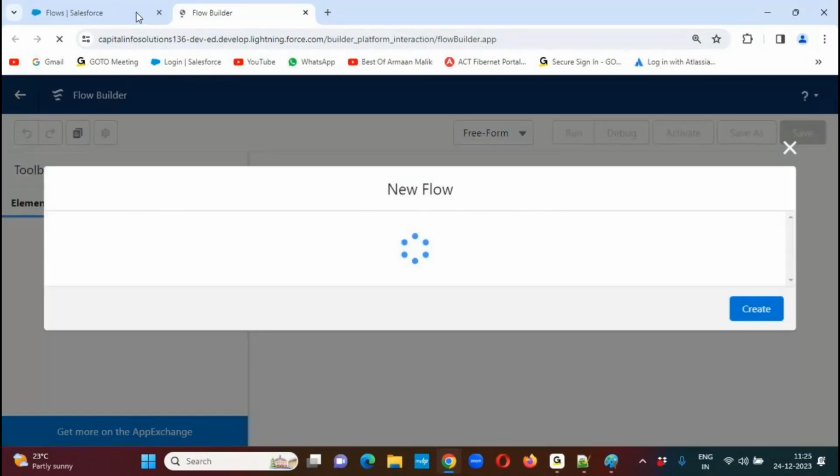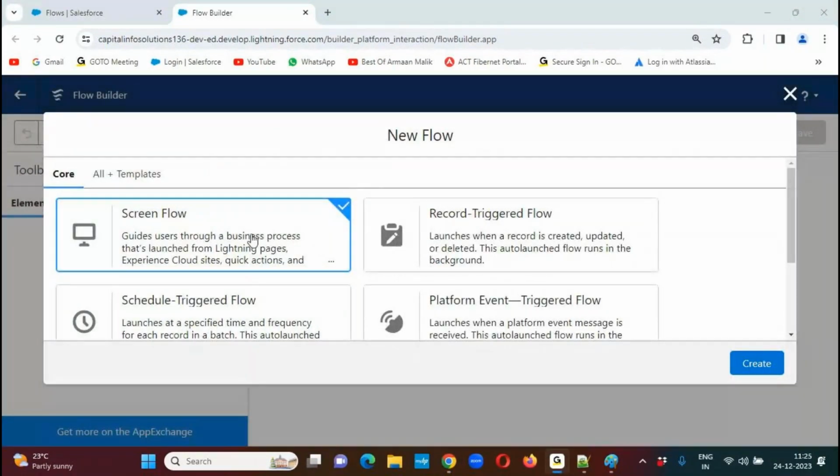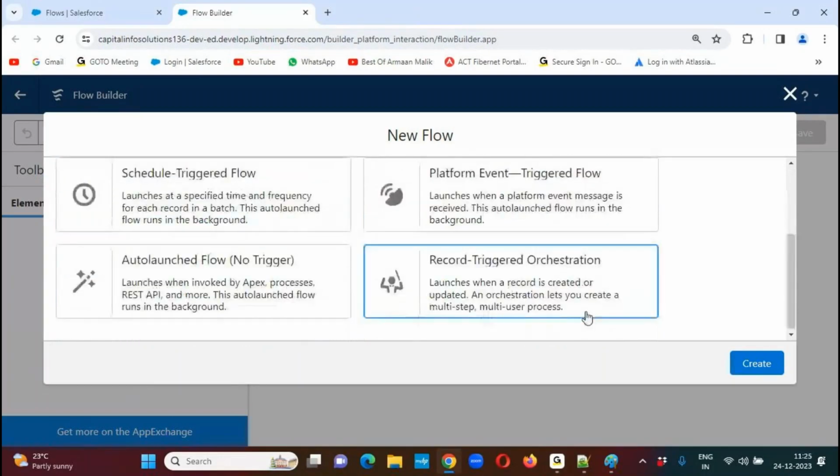Now, select the flow type. It is providing various types. By default, it is selecting Screen Flow. Then Record-Triggered Flow, Scheduled-Triggered Flow, Platform Event-Triggered Flow. We have Autolaunched Flow with no trigger. Now this is different over here. Record Trigger Orchestration is different here. It is not a type of the flow. These are the 5 types available over here.